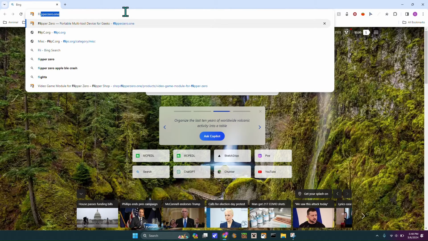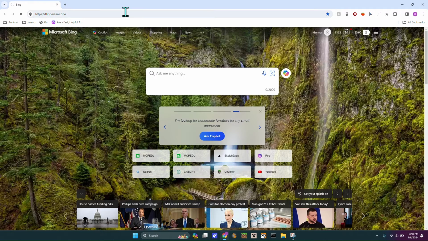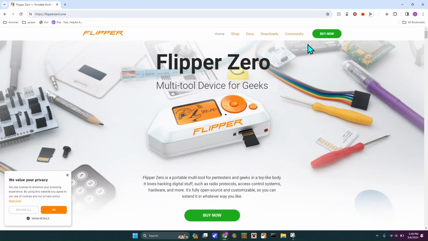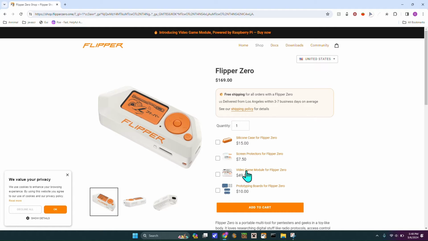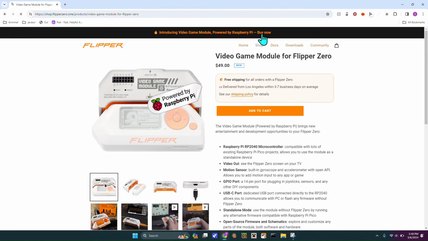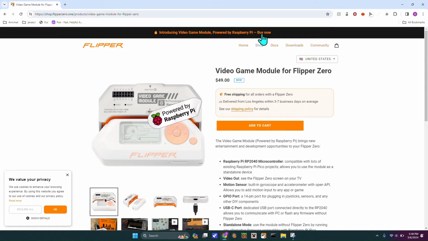So I'm going to head over to their website really quick, just to see if there's anything new that just came out. And, huh, would you look at that? Video game module for Flipper. Oh, it says it up here too. Apparently it's powered by a Raspberry Pi. That's interesting.